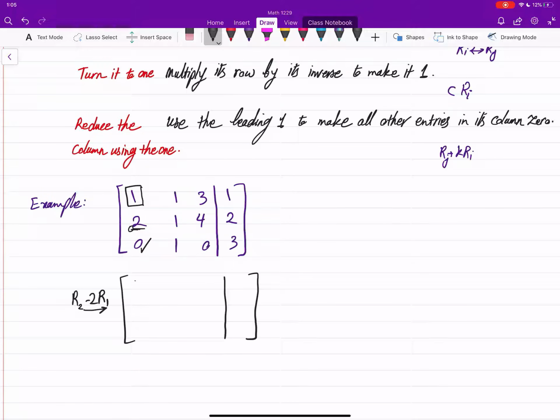So this way, I'm not changing row 1. I'm not changing row 3. So I'm writing them back. Here, what happens is row 2 minus 2 times row 1. Here, this is 2 minus 2 times 1. This is 1 minus 2 times 1. This is 4 minus 2 times 3. This is 2 minus 2 times 1.